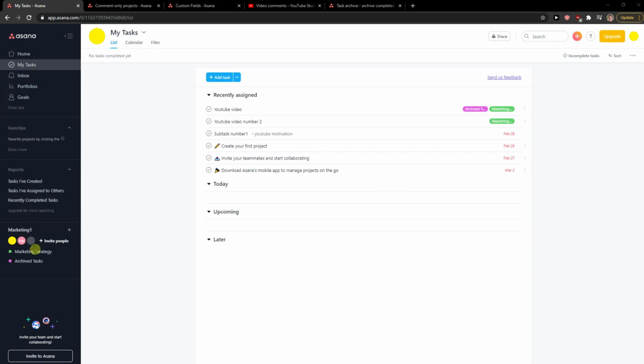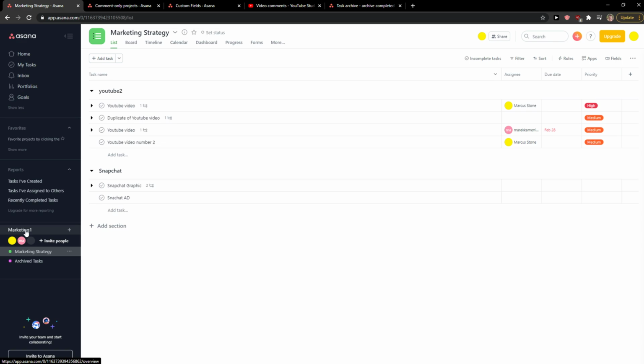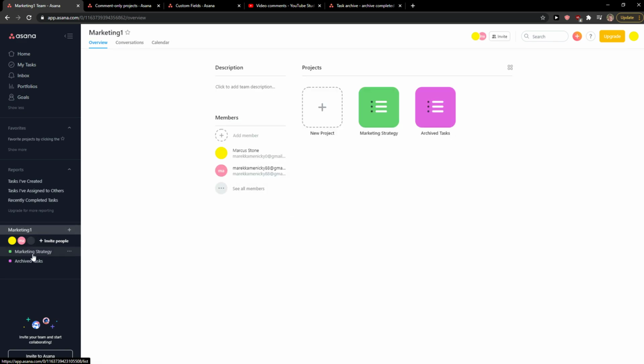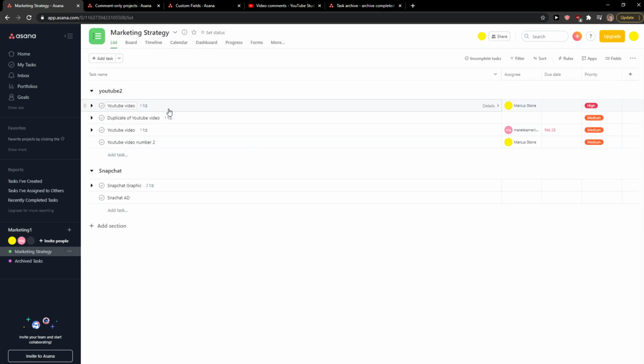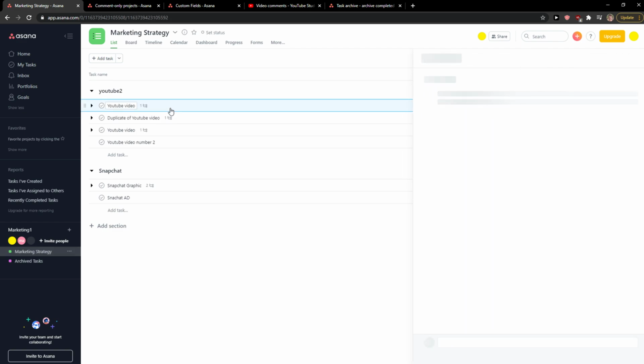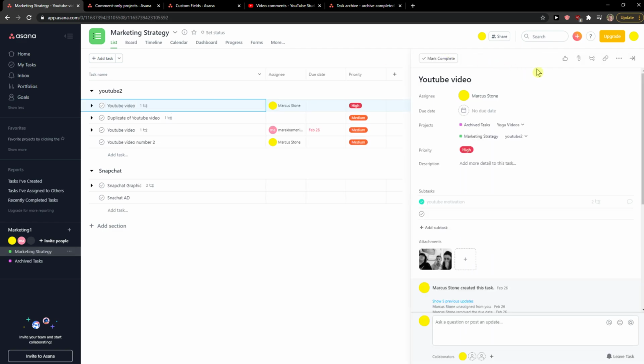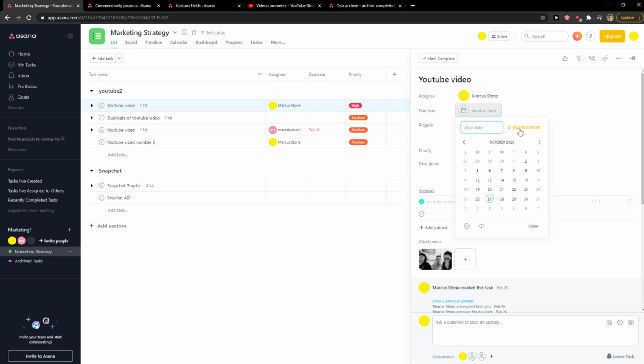So let's start. What you want to do is simply open the project, and I can simply click on details, and when you're here, you're going to see due date, right? And you want to simply click add date range if you want to. And yeah, this is how you do it.